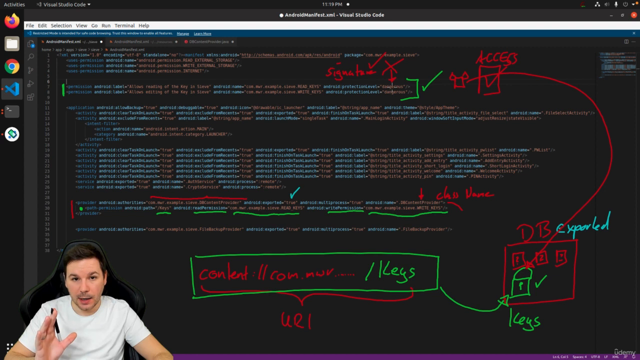If those data are critical, for example, if these are our passwords in our password safe, then protection level dangerous might not be sufficient. We should go for signature. But if they are being encrypted anyway, then dangerous might still be okay. All right, so it depends on the data itself.